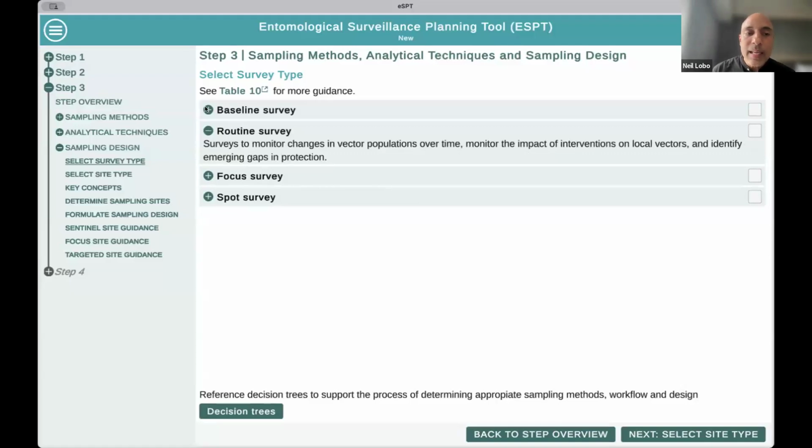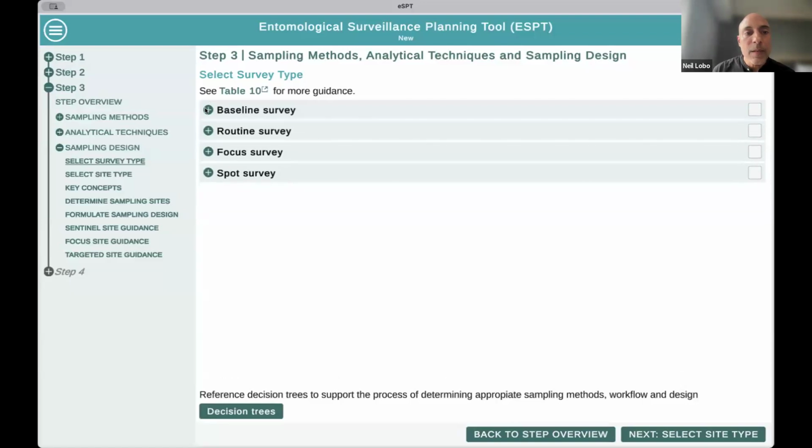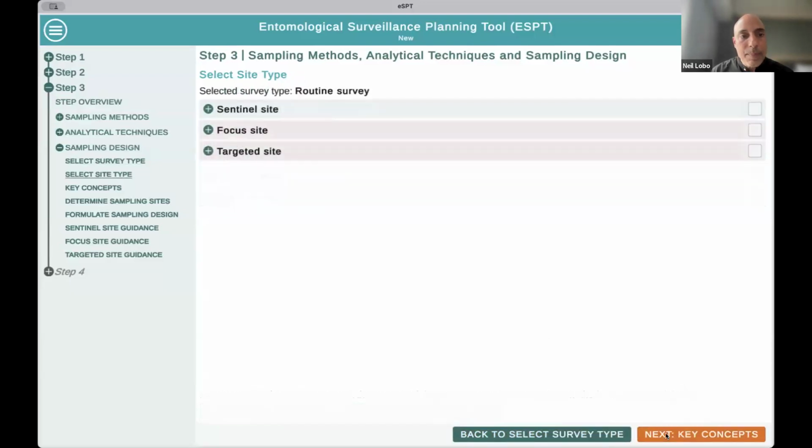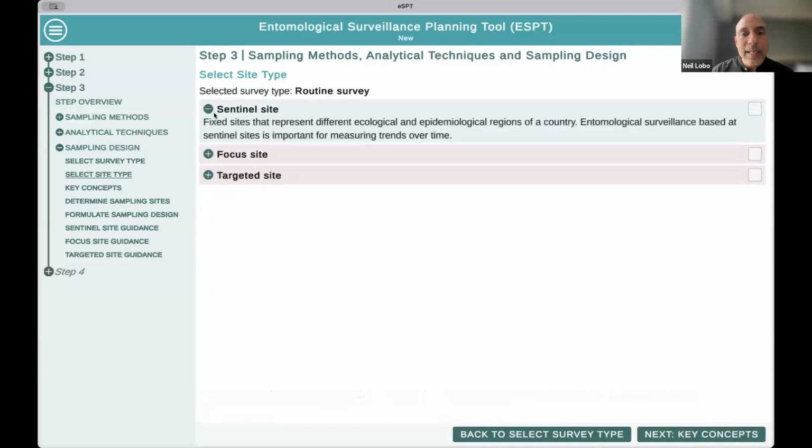If I don't have any data for it, I might want to do a baseline survey. But since I want to go back every month, it'll become a routine survey. I hope that makes sense. And then for the site type, I'm going to use Sentinel sites because I'm going to go back to that same site again and again to see what happens over a year, over the seasons, over the high transmission season and the dry season.